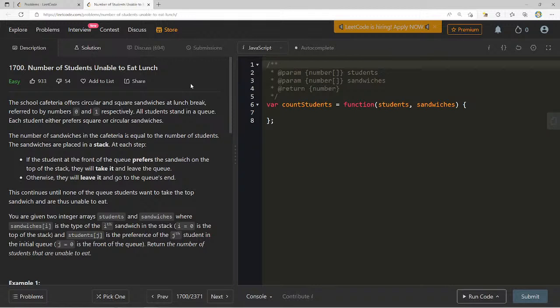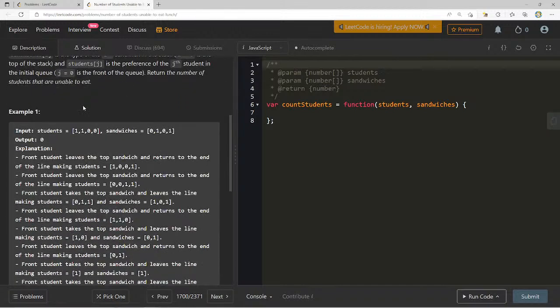Hint, hint. At each step, if the student at the front of the queue prefers the sandwich on the top of the stack, they will take it and leave the queue. Otherwise, they will leave it and go to the queue's end. This continues until none of the queue students want to take the top sandwich and thus are unable to eat. Given two integer arrays, students and sandwiches, where sandwiches[i] is the type of the ith sandwich. Okay, that's the thing here.